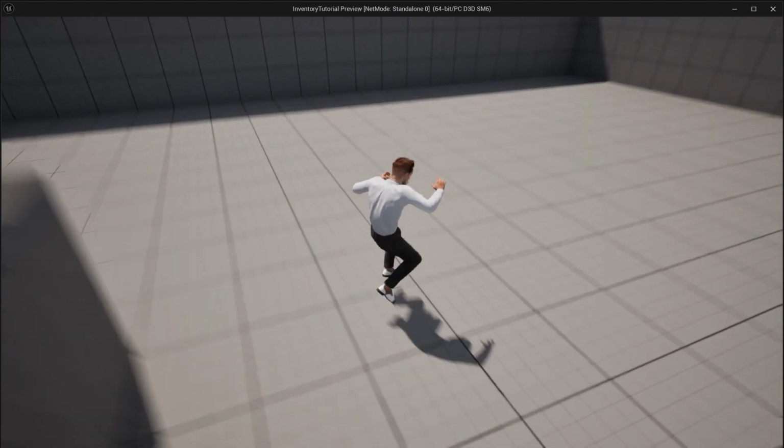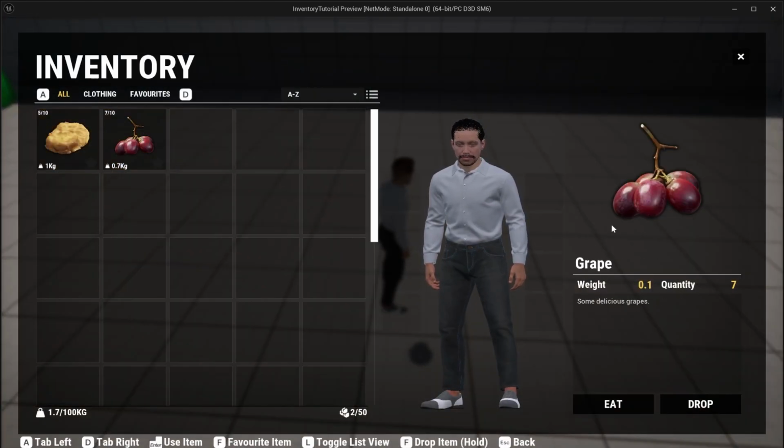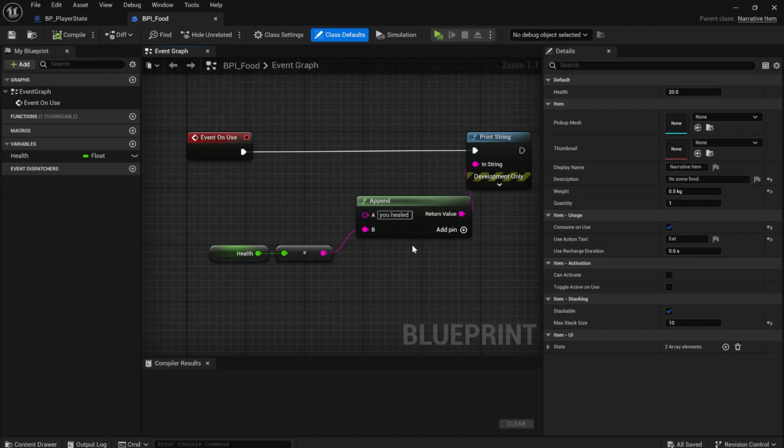But there is something that kind of sucks about our item. It doesn't actually tell you on the UI here how much it heals, which is not very helpful. So let's add a custom stat. By default, it shows you the weight and the quantity. How do we add more values? This is actually very easy.